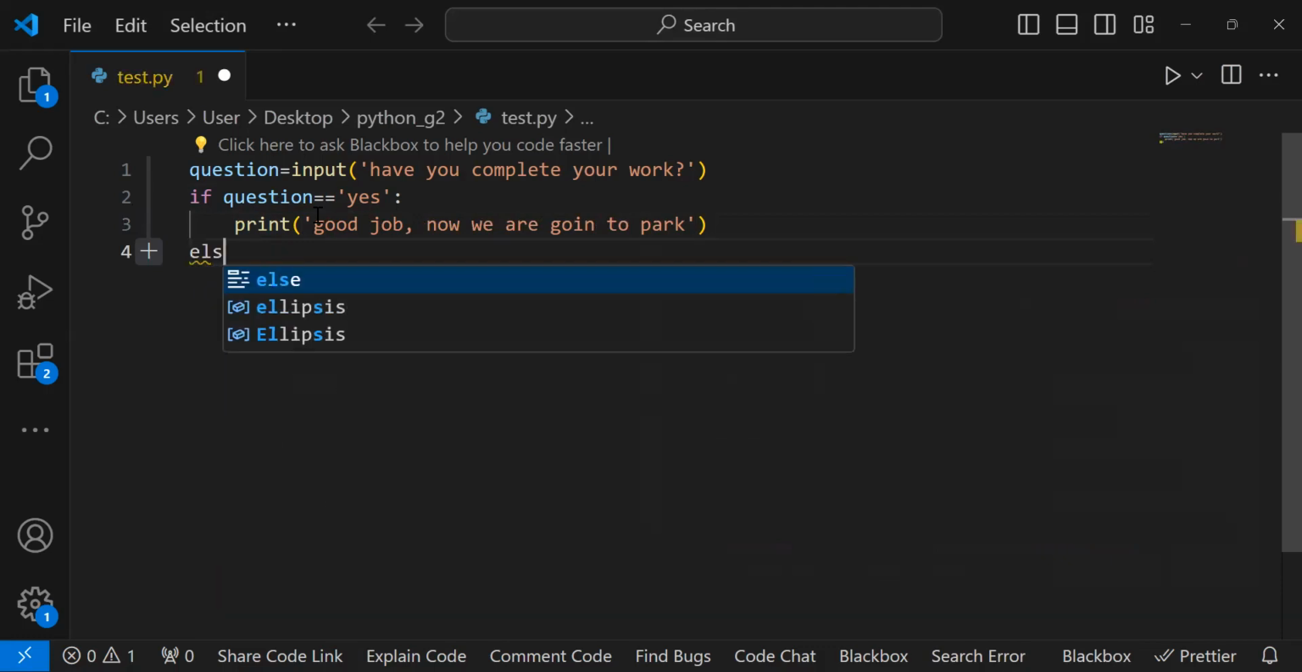Let me just tell you what else is. After the yes there's a colon, and then we have to go for a tab underneath. It automatically places a tab if the syntax is correct. Suppose by mistake there is no tab, so it is not considered true syntax. You must put a tab space after if.